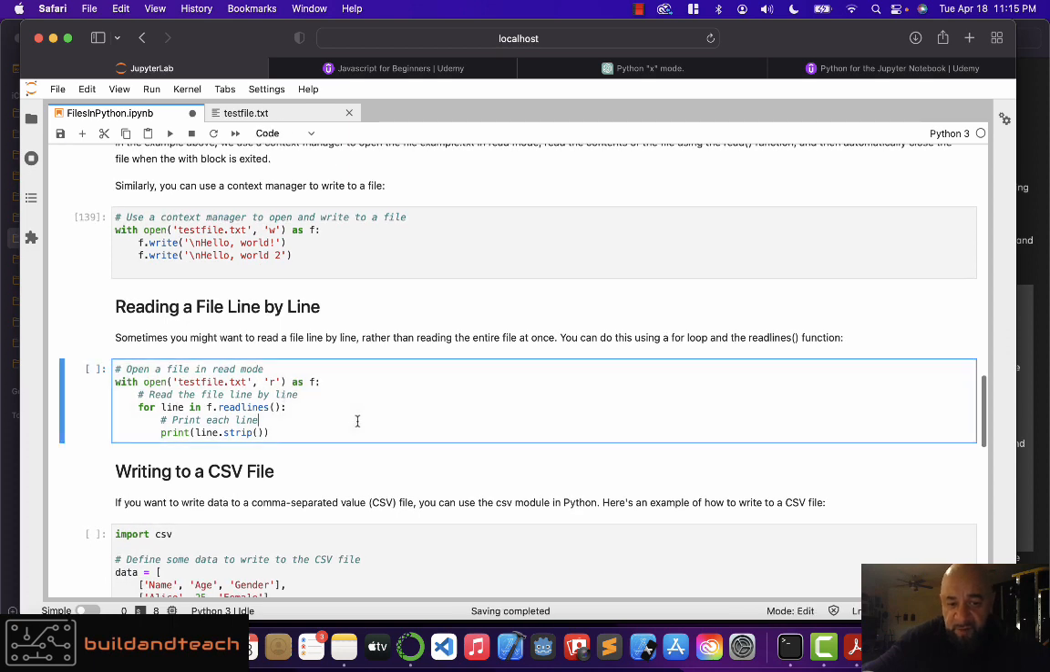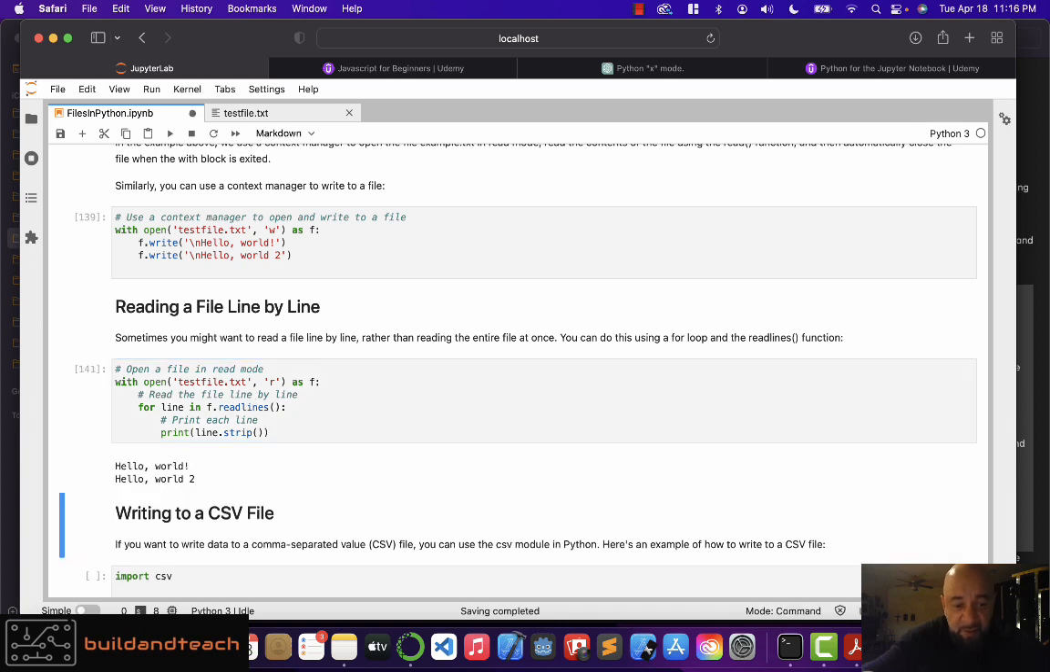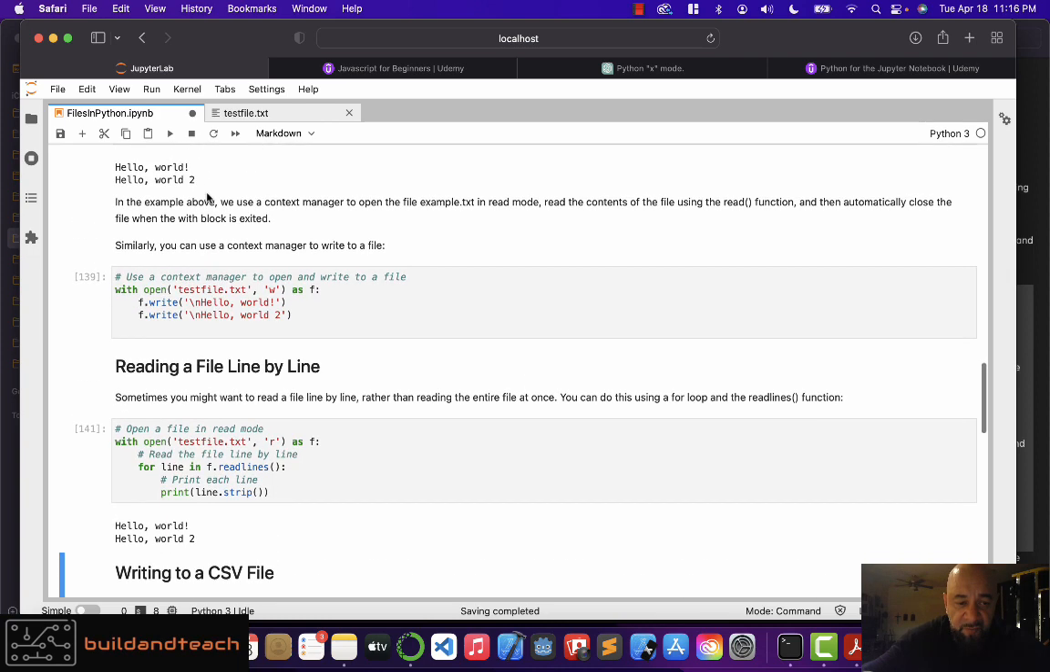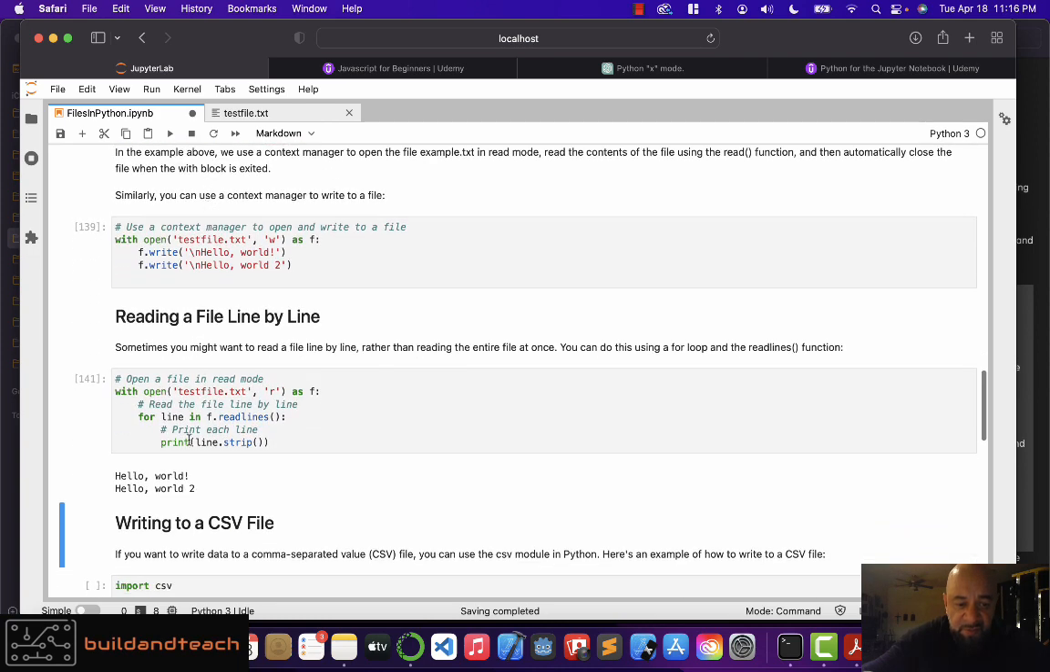Sometimes you want to read a file line by line instead of reading the entire file at once. And you can do this using a for loop and the readlines method. So with open text file in read mode as f, for line in f.readlines, print each line. And here you can see it did the same thing as the read on top here. The only difference is it went line by line.